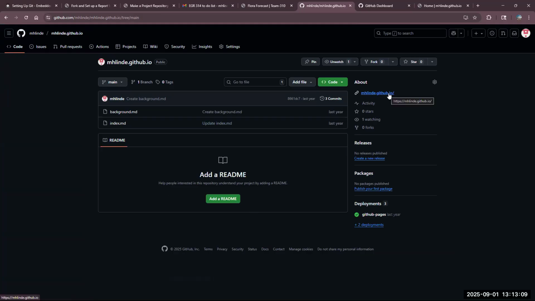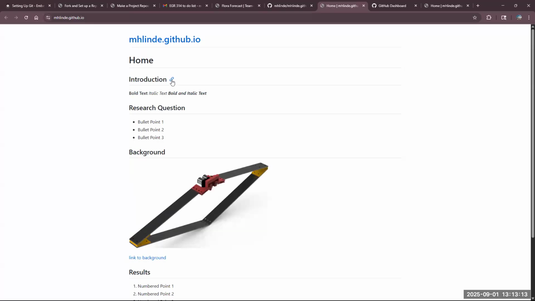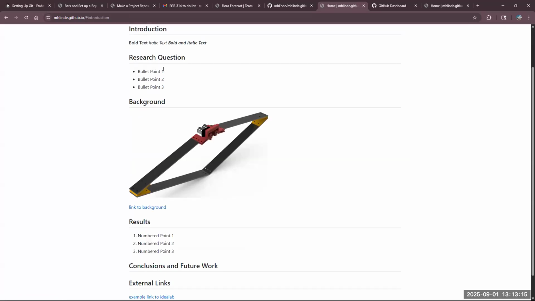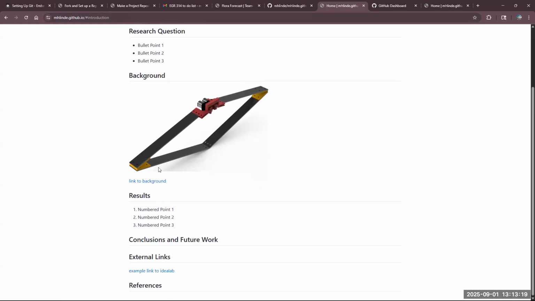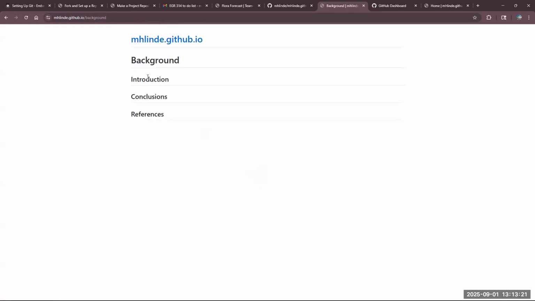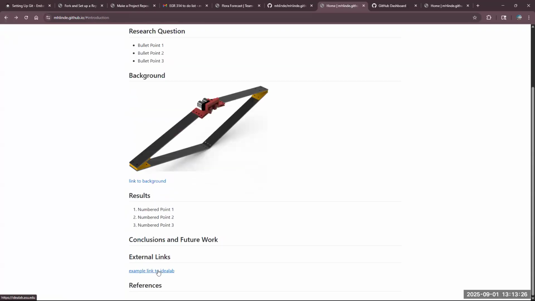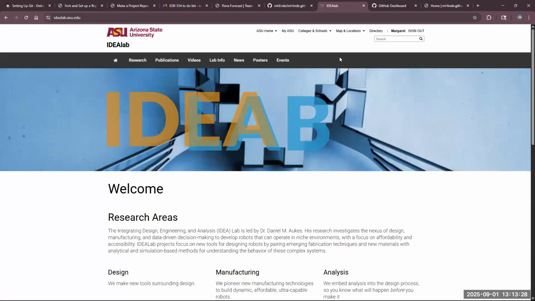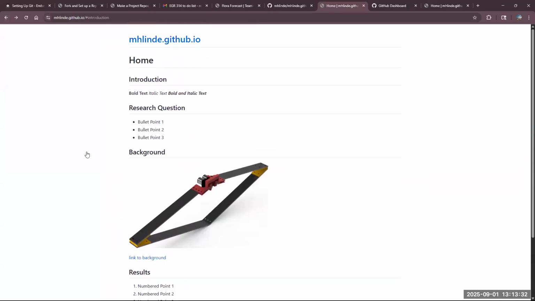If you don't own it and someone's just going to the website, this is what it's going to look like. See, it has a home introduction that's linked, bullet points, a background, you can insert images, and links to actual websites or subpages, which is what this one is, and then again, links to websites. So that's kind of what you can do with GitHub. It's pretty cool.